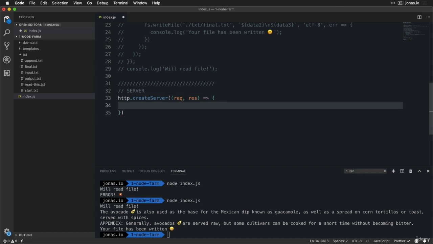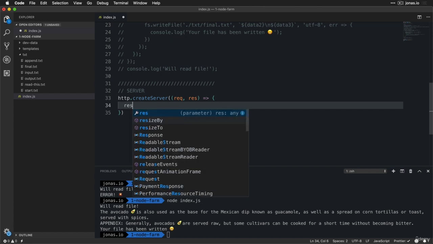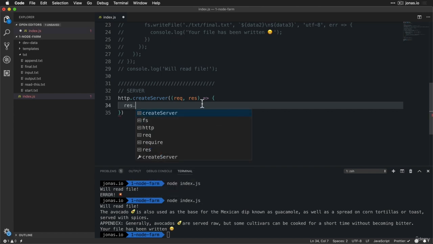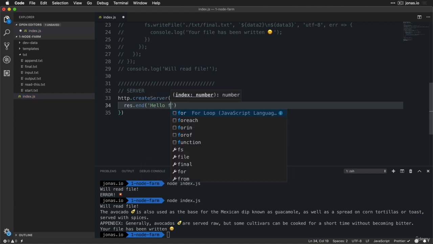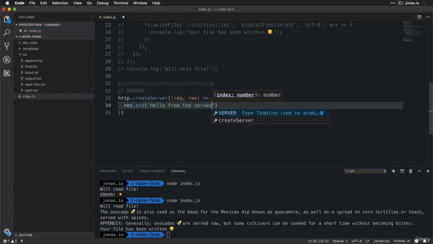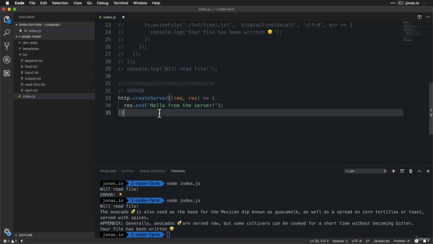And so all we want to do now is to actually send back a response to the client. And we do that with res, which is this object here, this response object, dot end, and then hello from the server. So that is the response that we're going to send back.